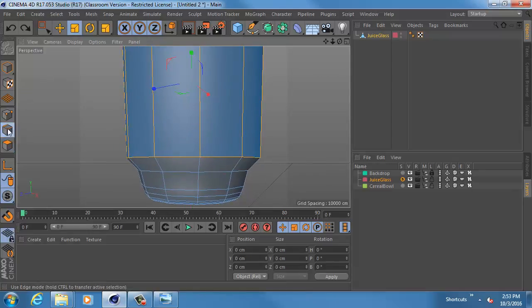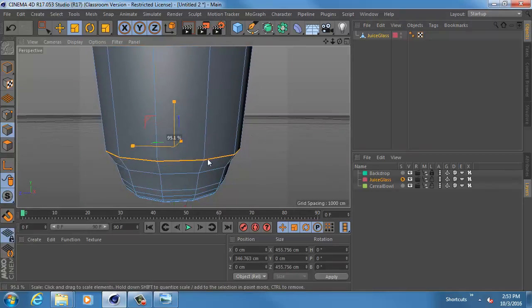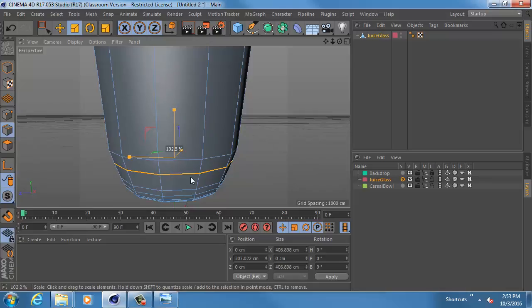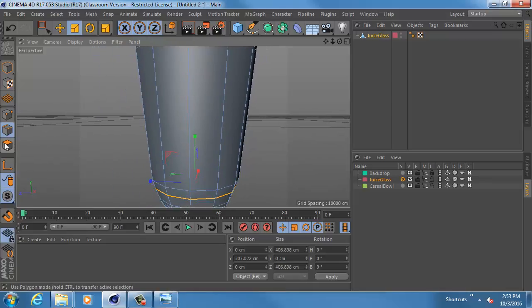If I didn't, I can go to Edges, double click this edge, and then just scale this in. And you'll see how I can get rid of that lip, or I can enhance the lip. Okay? Or I can kind of meet it like in the middle. All right, back to the faces.